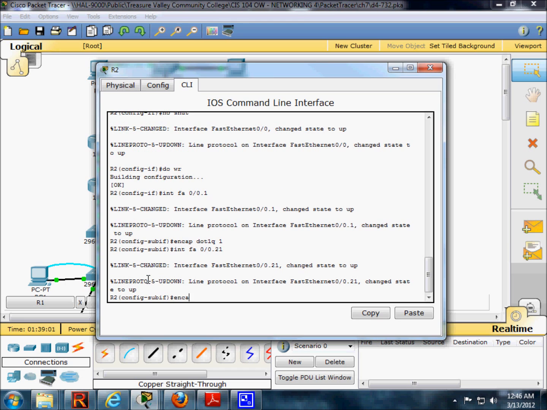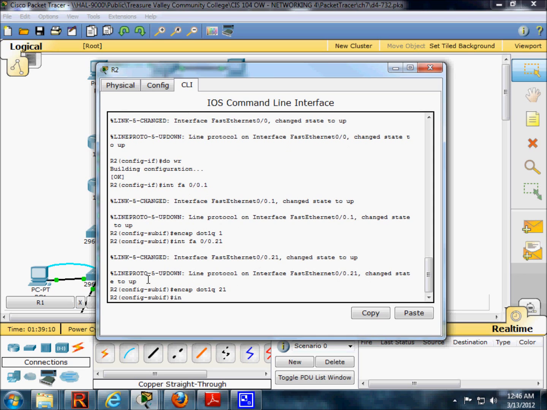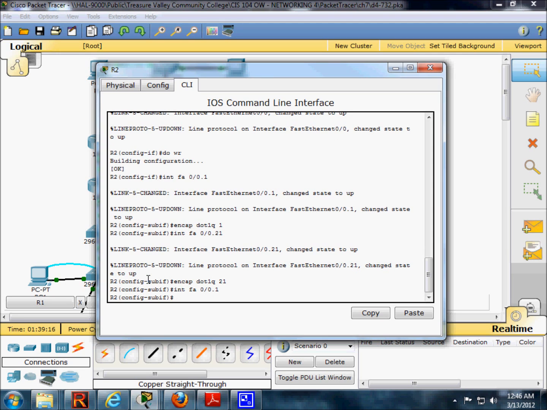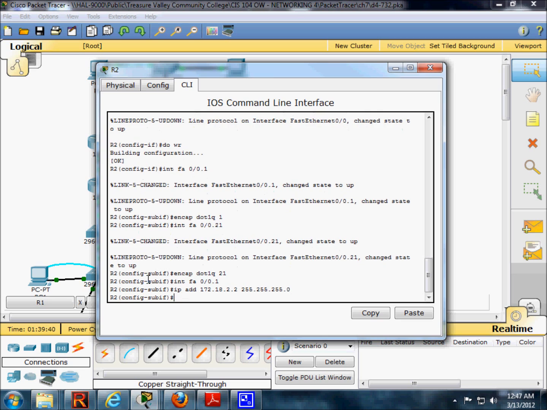Encapsulation dot1Q 21. Interface fa0/0.1. Still in router 2, so we just needed some more addresses. IP address 172.18.2.2, 255.255.255.0. If I do it right, I don't even have six other 255s on there.